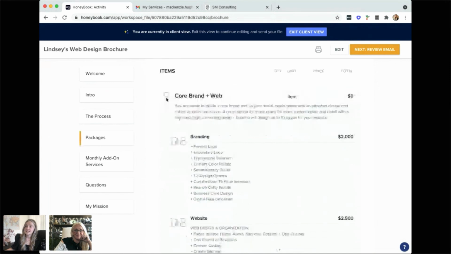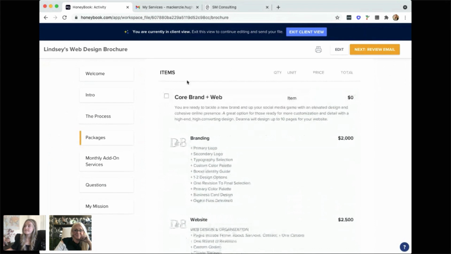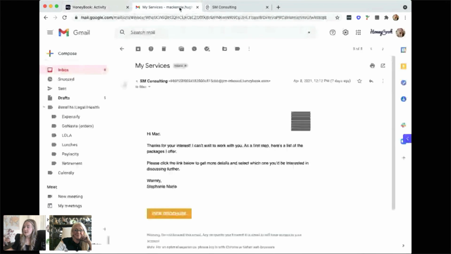And then it gives you the idea that your clients are going to be able to check a box next to what they're interested in receiving. Okay, so let's get out of there. I actually have it pulled up on my side, what it looks like when your client receives it.